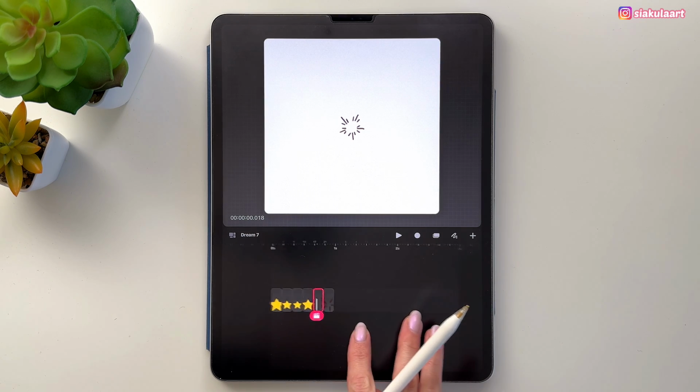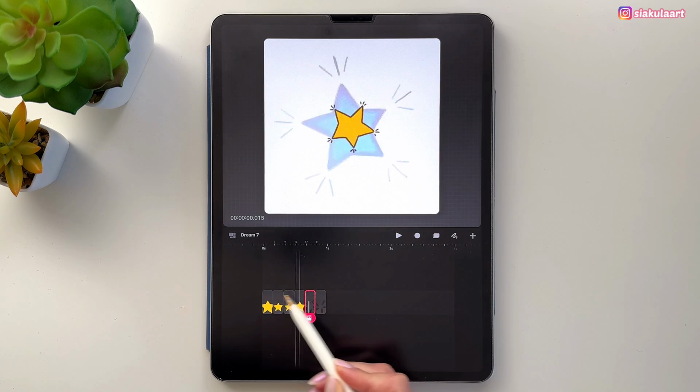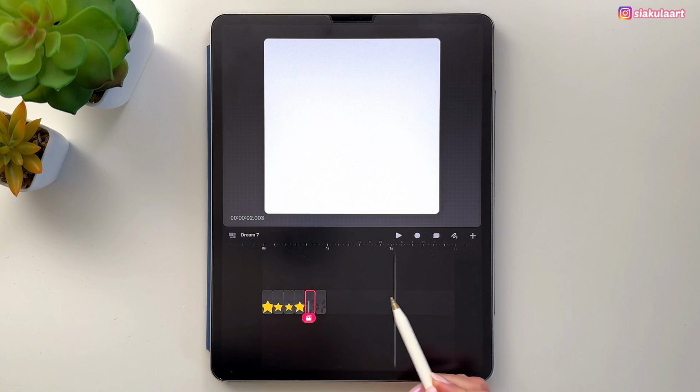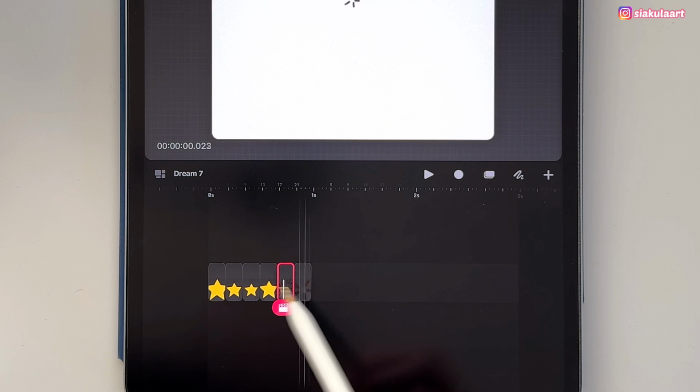We set our timeline to 3 seconds. I want this animation to last 3 seconds. So let's add those frames again over here. We can duplicate them. First we need to group all of those frames.